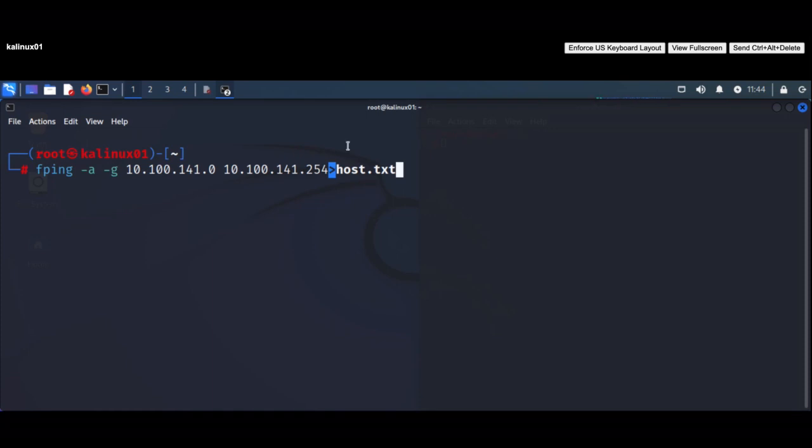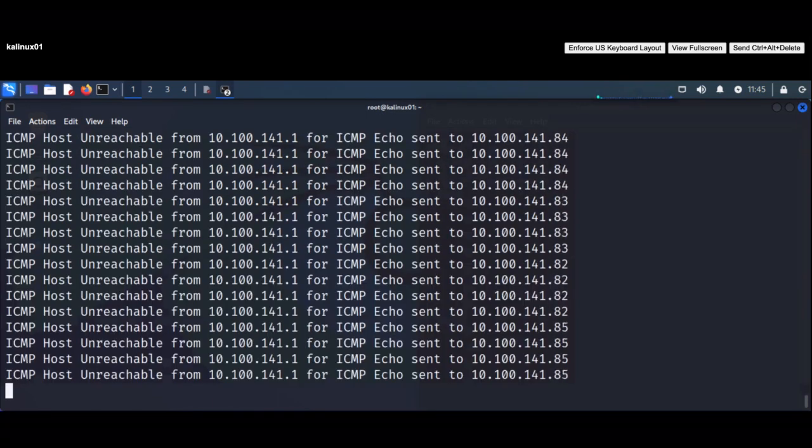The file name which we are giving here is the host.txt file, which is used to specify the name of the file our results will be saved to. Then by just pressing enter, it tries to ping all the hosts on that particular network address.